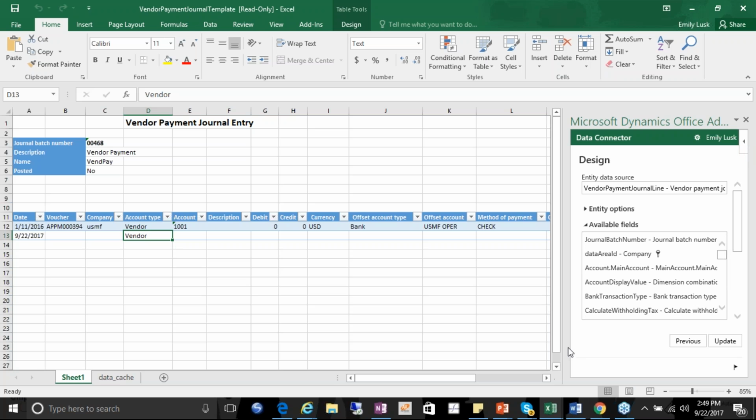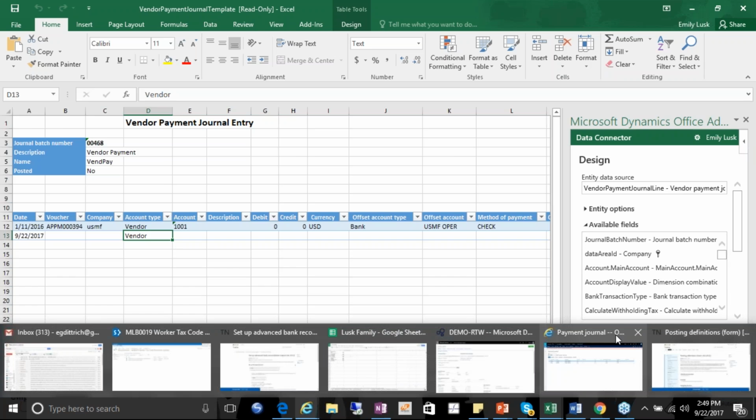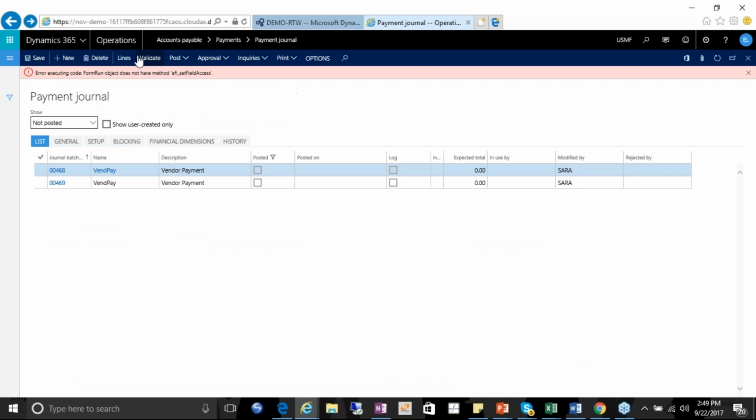And when you're done, you select publish, and when you're back in your payment journal, it will all load and be there for you. If there are any errors, it will tell you when you're loading the data in, when you hit that publish button. So if you have non-validated data, if you have any other issues, it's going to tell you. It's not going to force the data in, which is a very good thing.